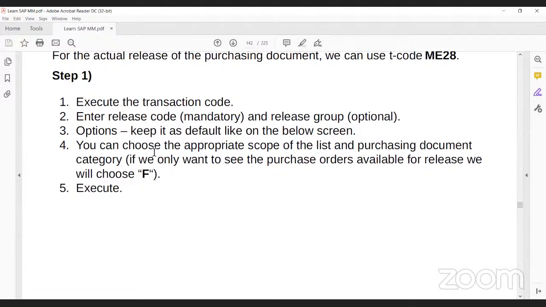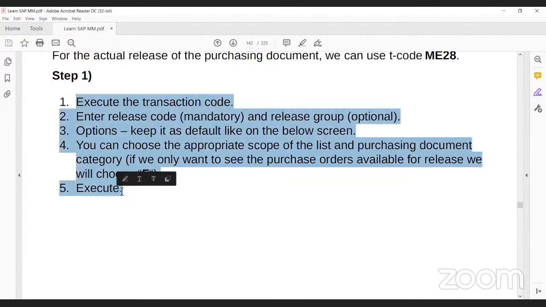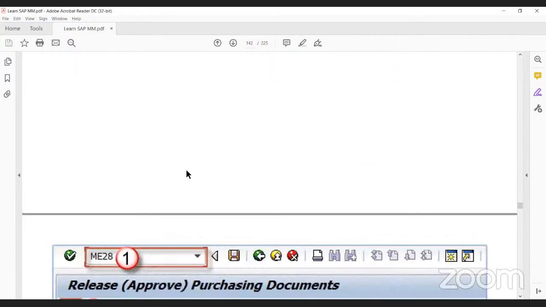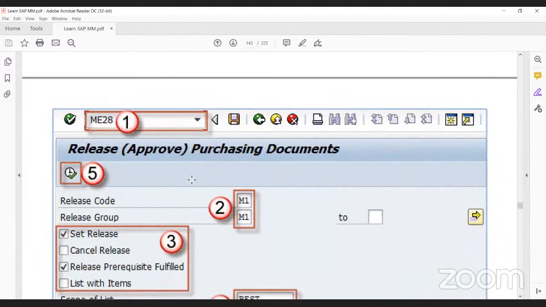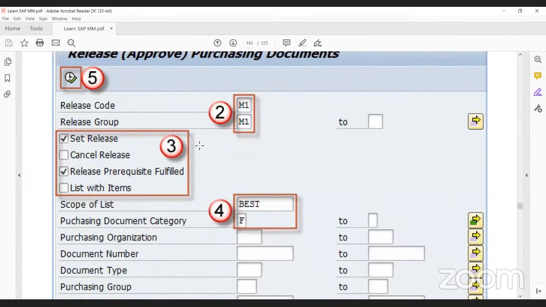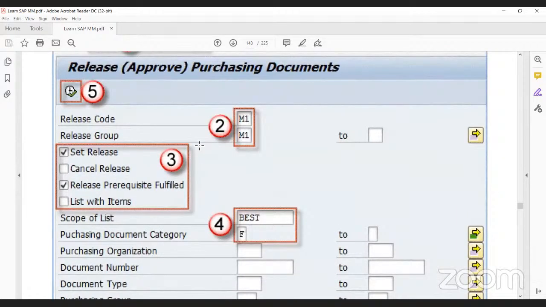So if you have an option to release, this is the process. Basically, this option will not be there as a standard all over the world. We will just go through it for information purposes only. You will use MB28. MB28 is a code which is used to release purchase orders in mass, not a single one at a time.